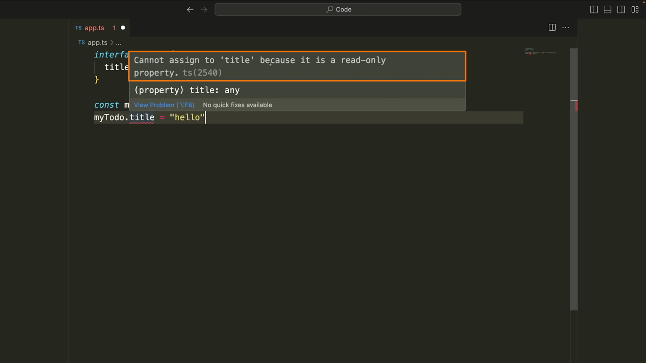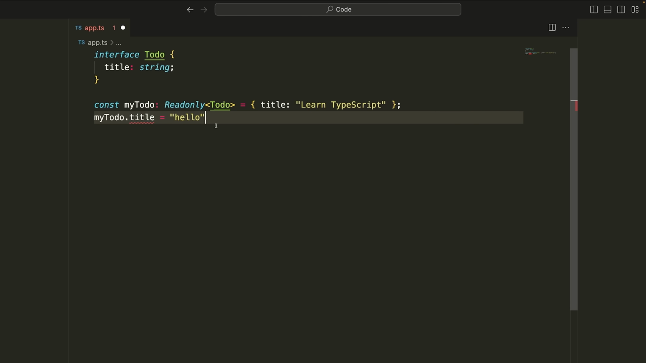So it says cannot assign to title because it is a read-only property, meaning that we can't change it. So that's all read-only does. This is useful when you want to accept some object and you want to declare explicitly that you're not going to modify anything on it. So here it just makes every single one of these properties read-only. That's exactly what it means. You can only read them, you cannot change them.